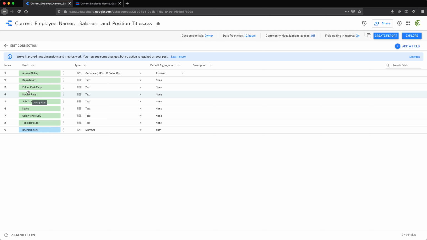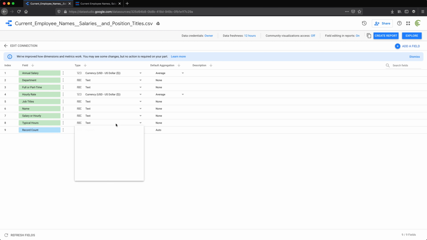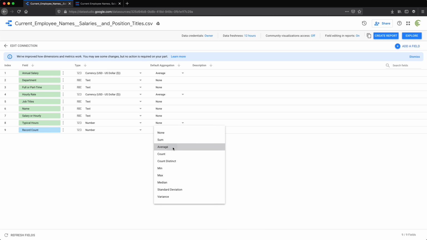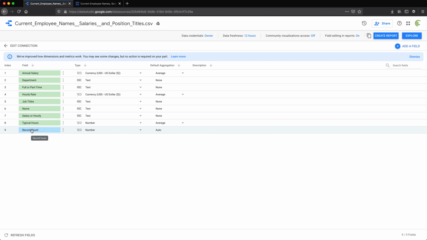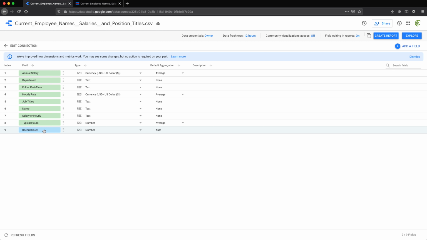Department, full-time, part-time, those are text. Hourly rate, so that should be, again, currency. And maybe I'll choose average again as a default aggregation. Job title, name. The only other one is typical hours. So this should be a number. And again, I'll just pick something here, doesn't matter. And then it automatically creates this record count, which basically gives you the option to just count how many. So it's not one of the columns, but it's automatically created by Data Studio for us.